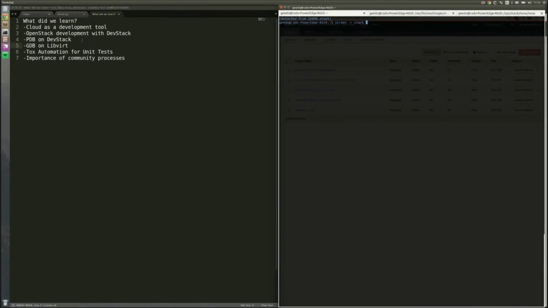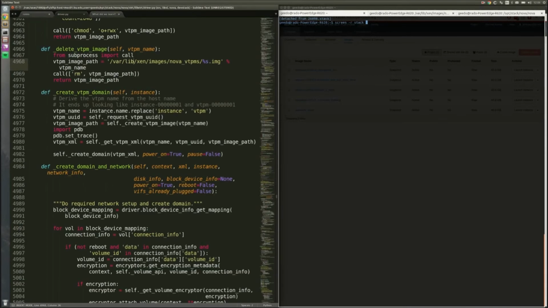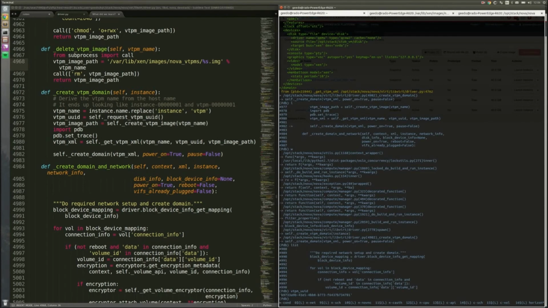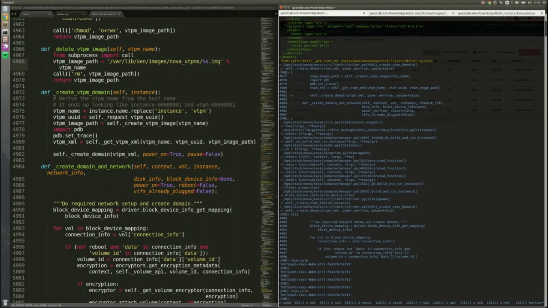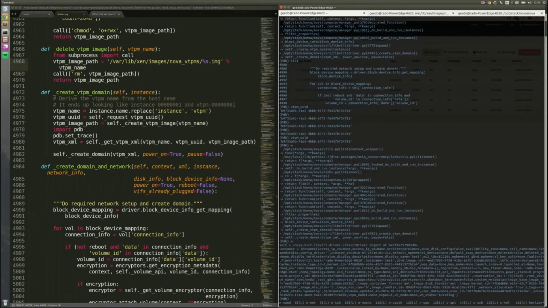As part of developing with DevStack, we also learned how to debug OpenStack using PDB. Here, I've added a breakpoint right before we create a VTPM. And over here, I have a shell in which I've triggered that breakpoint, and I'm going to now connect to the screen session containing that trace. Here I have an interactive PDB session where I can examine variables such as the VTPM UUID, look at the stack, check the arguments to the function, and basically execute any Python command that would help me determine the root cause of any bugs.